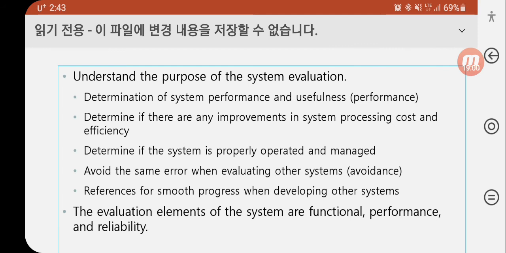Avoid the same error when evaluating other systems. Reference for smooth progress when developing other systems. The evaluation elements of the system are functional, performance, and reliability.